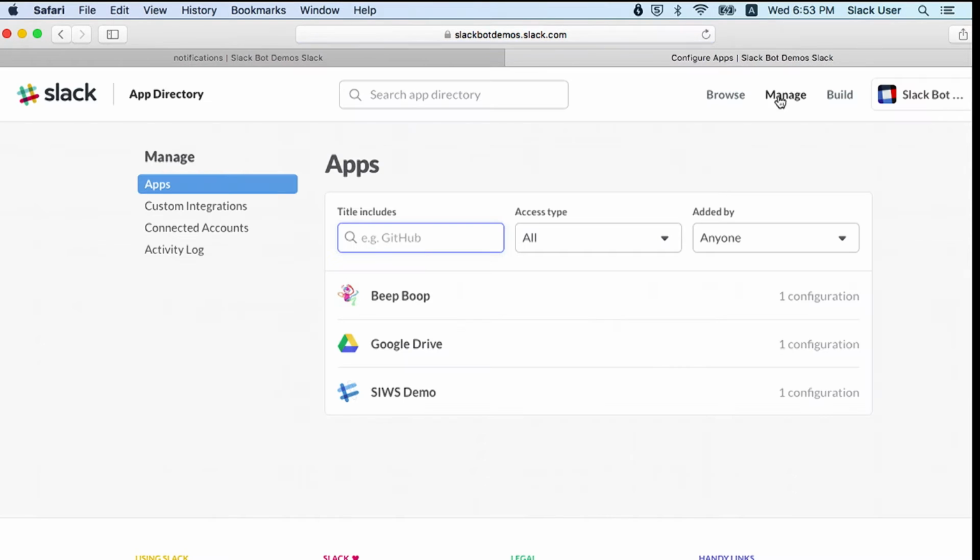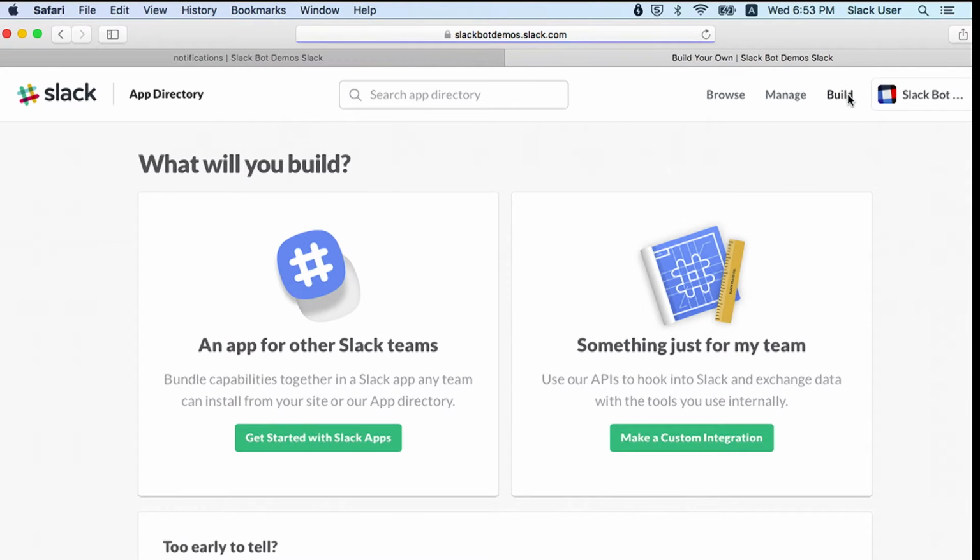Manage. No, sorry, wrong. Build. There we go. We're going to build something just for my team.